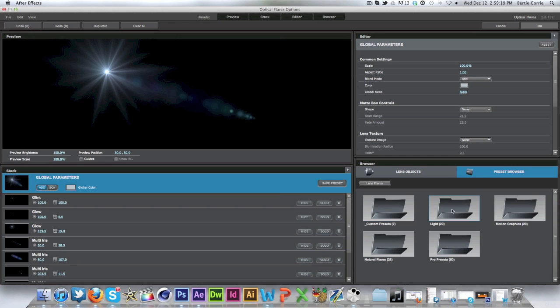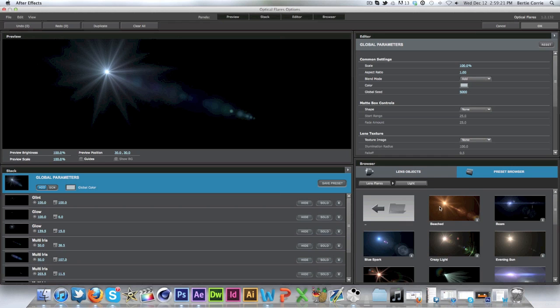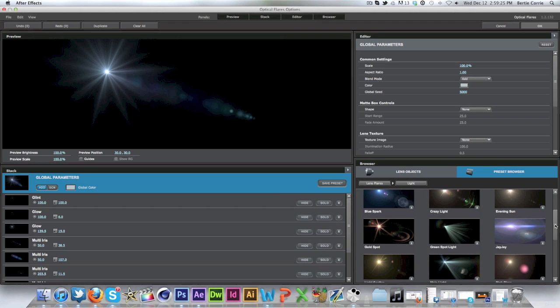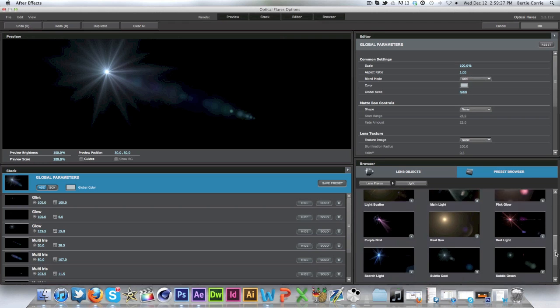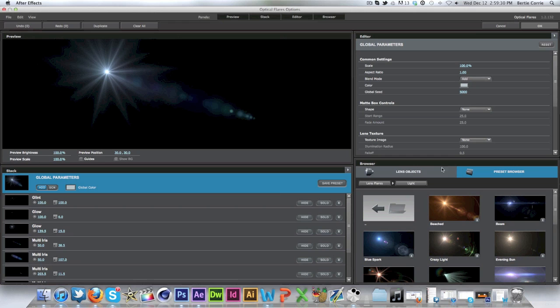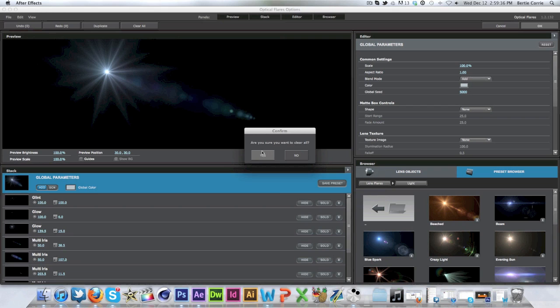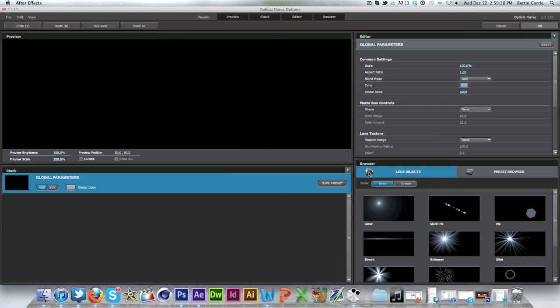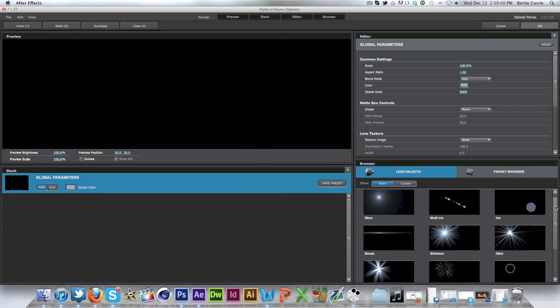I usually use presets, but I edit them. But for this, for glows, I normally make my own. So you've got loads of different presets here that they give you, but I'm just going to make my own. So I'm going to go to this little arrow to clear all of these, and I'm going to go into lens objects and just choose my own stuff.